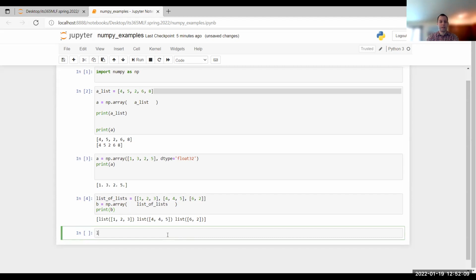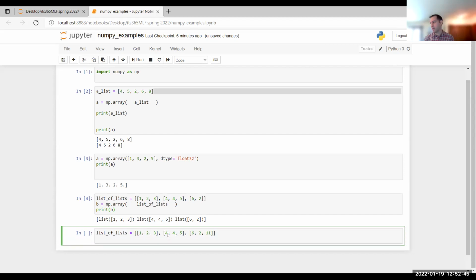So now let's see what it does if we give it another example, where the dimensions are correct. We're going to do a list of lists, and we're going to create one over here. And then in here we have our Python list, 1, 2, 3. I have another one, 4, 4, 5. And then I have one, 6, 2, 11. All right, so this has the right set of dimensions.